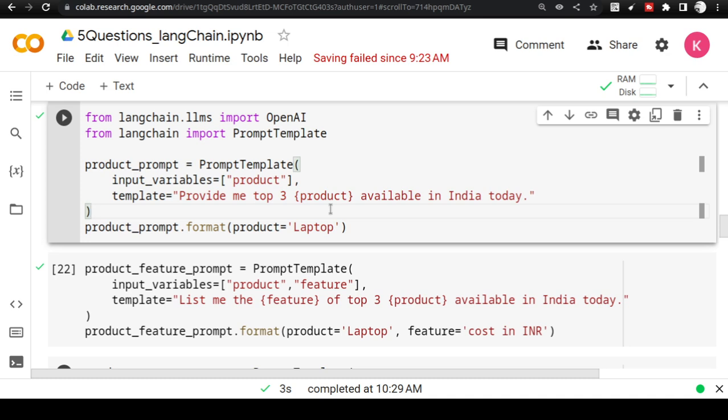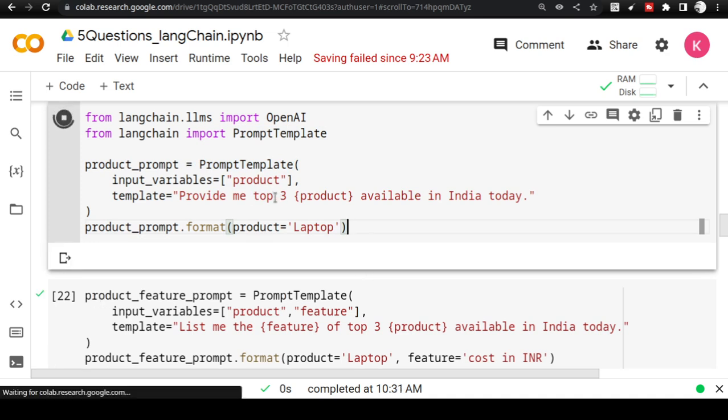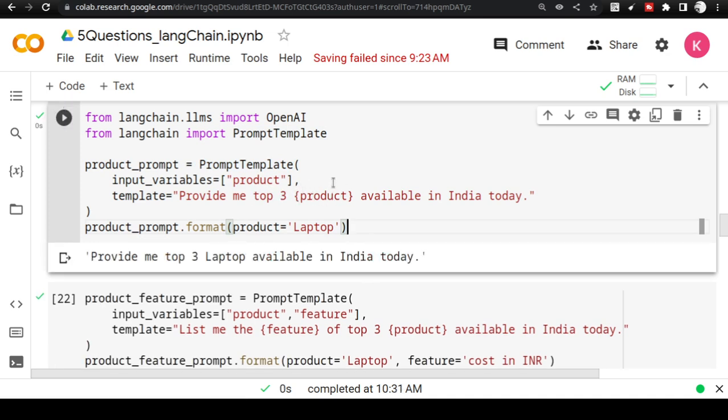Okay, it's like prompt engineering, but we are going to manufacture the prompt design ahead of time and then keep it ready. So this particular variable product prompt will use the product template class and create the prompt. Let me execute this, and you will see that instead of "top 3 {product}" in curly braces, you will see "top 3 laptop."